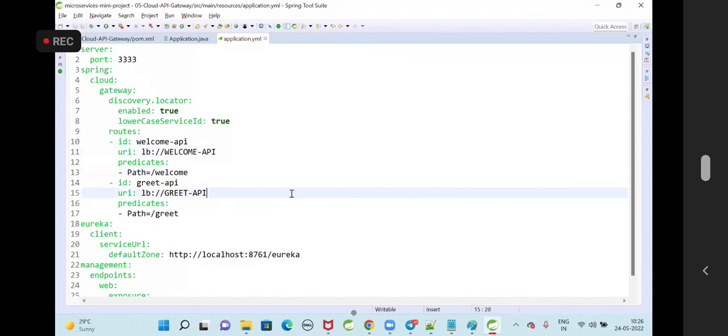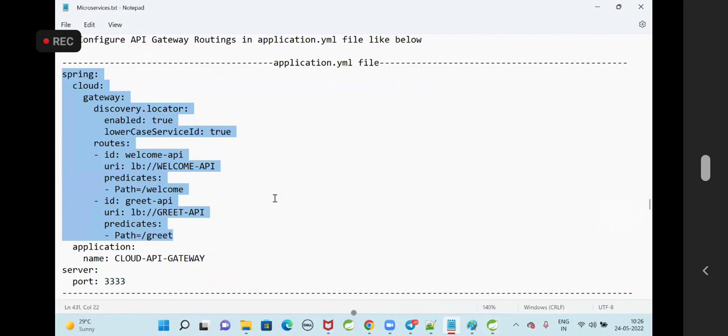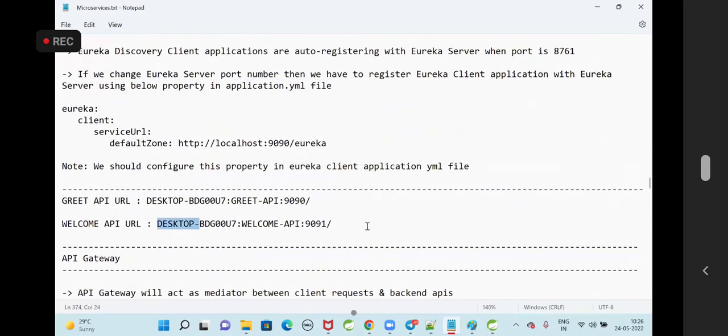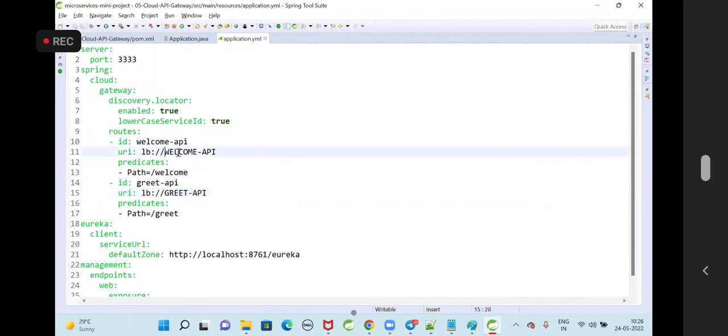Am I giving the URL of the welcome API? I know the URL of the welcome API, but am I giving the welcome API URL? I'm giving the name of the welcome API. Here LB stands for load balancer.